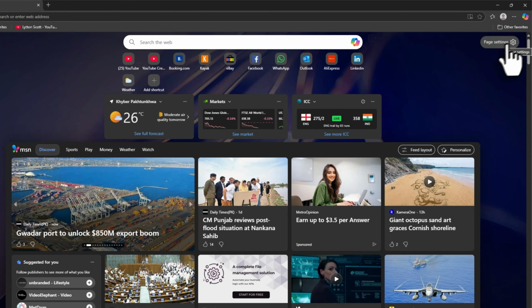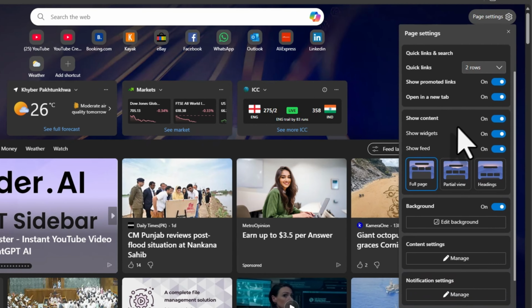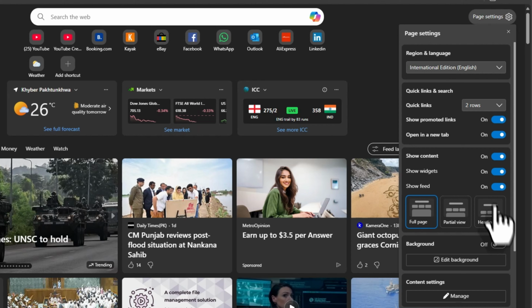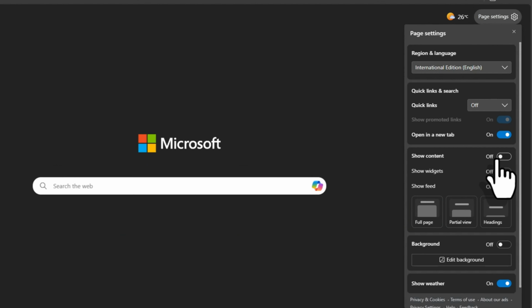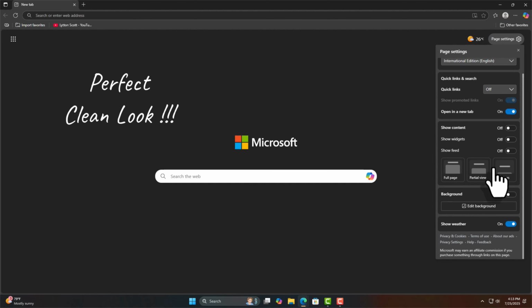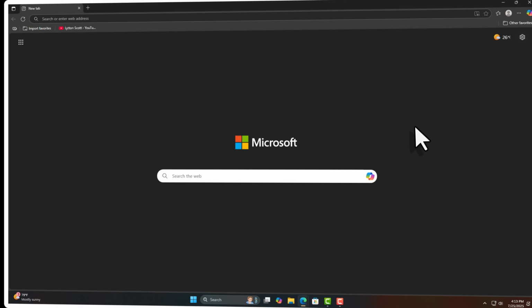Open a new tab in Edge. On the top right corner, click the Settings gear icon, select Custom, then change these options: Background, off, quick links, off, content, select content off. Now, when you open a new tab, it's just clean. No random clutter, just a simple browser the way you want it.